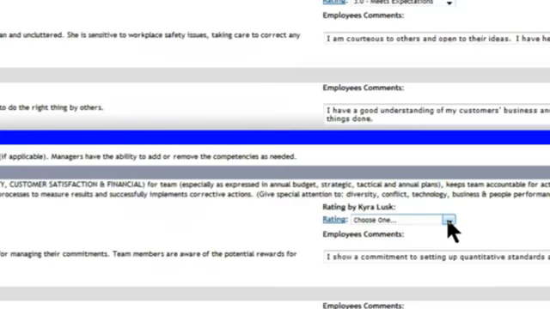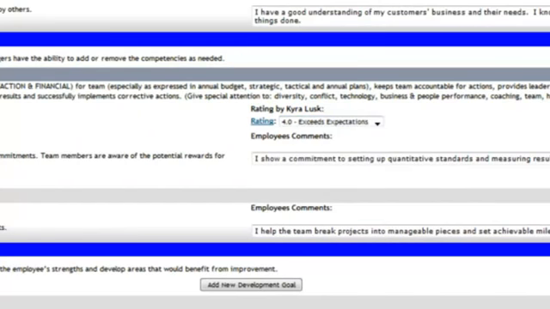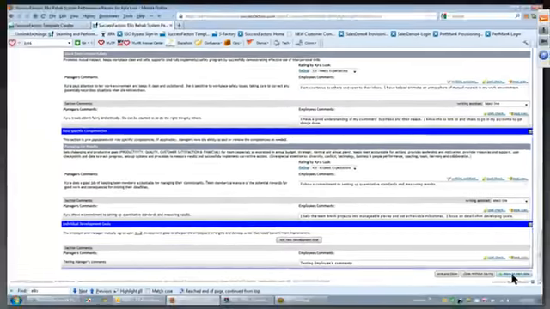You're the subject of the review when you're doing your self-rating. So it's not going to allow you to move forward. You're going to have to go back, but at least it's telling you exactly where it is. It's in the role-specific competency section. You need to choose one. I'm going to choose exceeds expectations because Kyra has exceeded expectations.